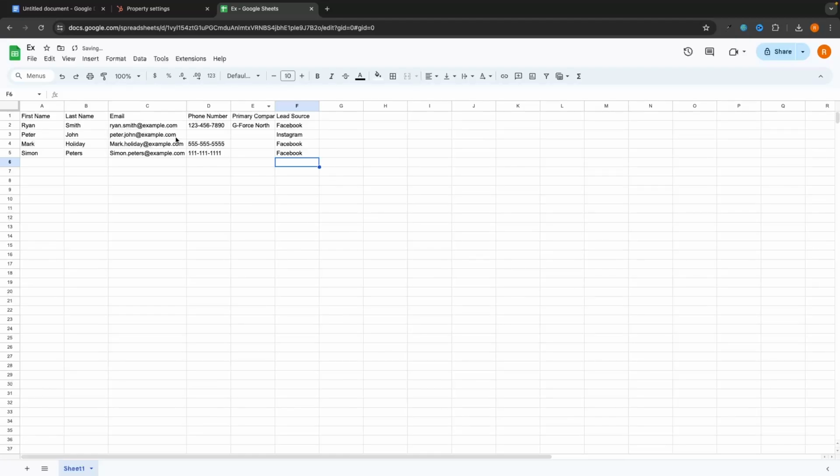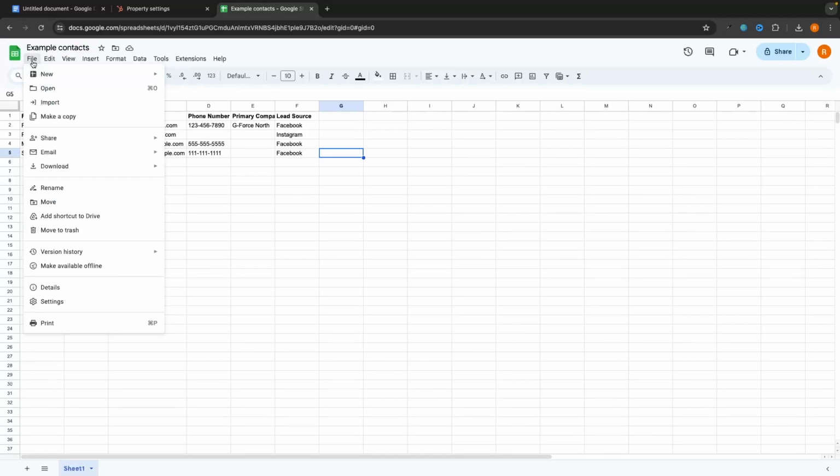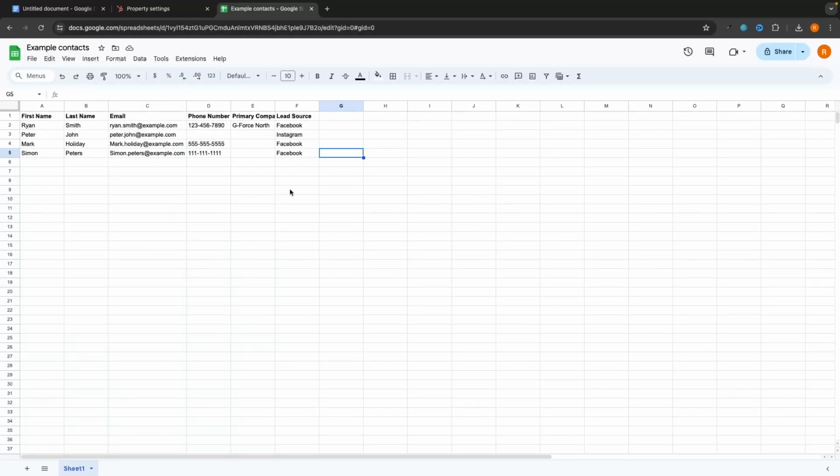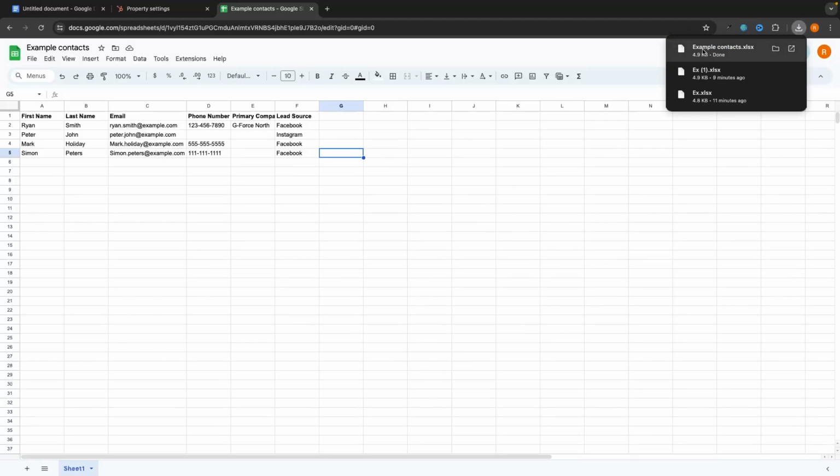So once you have that all added in and we have the information right here, I'll just bold these, but that's not necessary. What we can then do is go up to save, and I'm actually going to save this as example contacts. We go up to file, download, and we want to download this as a Microsoft Excel. So this is a Microsoft Excel file. Even though we are using Google Docs, we want to download this as an Excel file, just like that. So as you can see, example contacts is now downloaded.